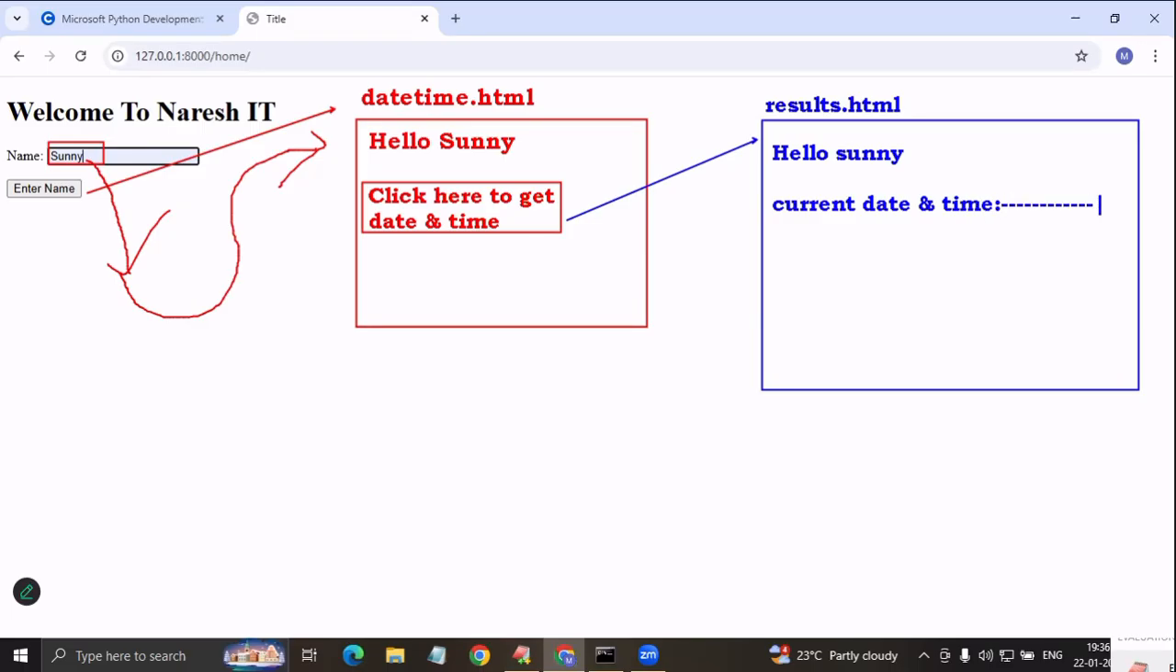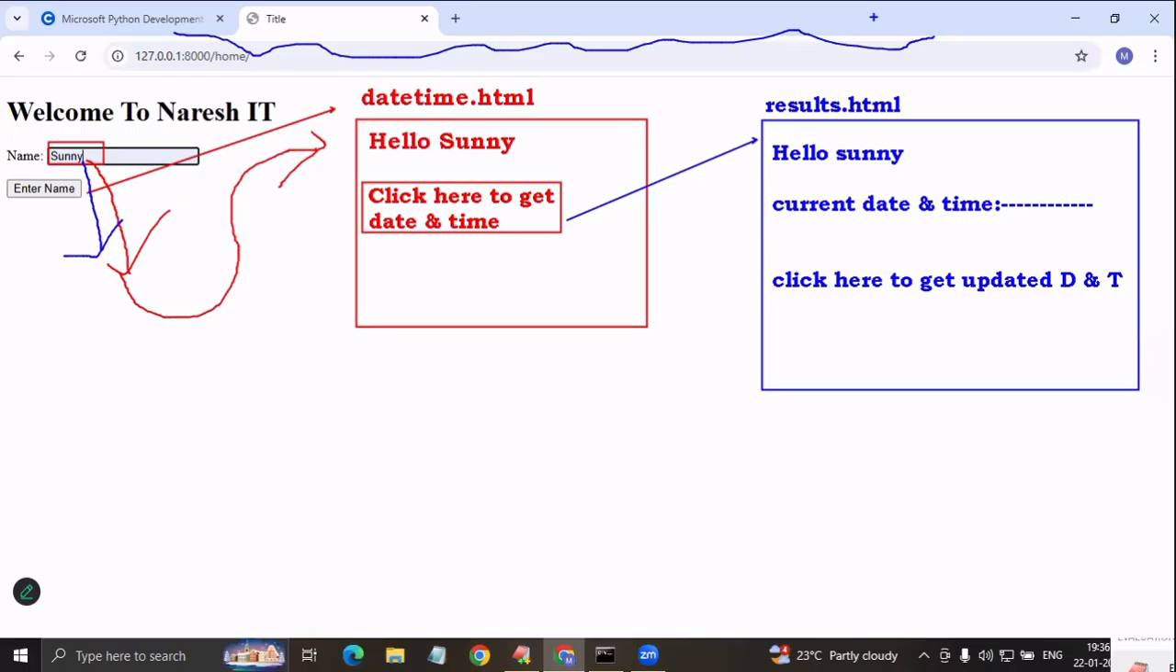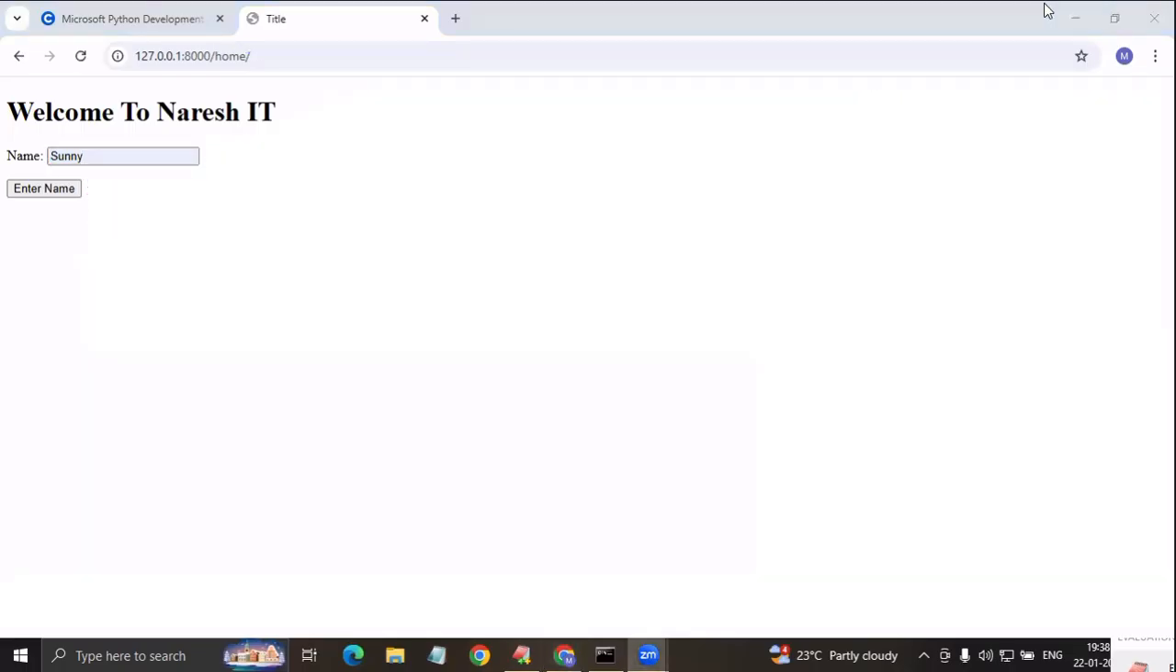The time is something like 7:36. One more hyperlink is required: click here to get updated date and time. This is the concept. And then, how many pages are required? Two pages, datetime.html and results.html, with two view functions. First, once you read this name, set the cookie and send it to the client. Then only the browser can remember all your information. Otherwise, no chance. So the first part is already finished up to here.